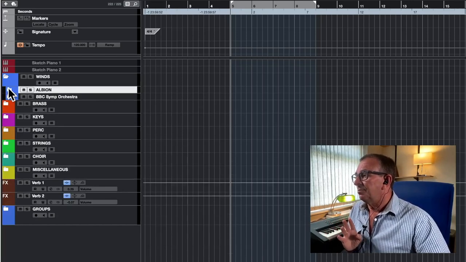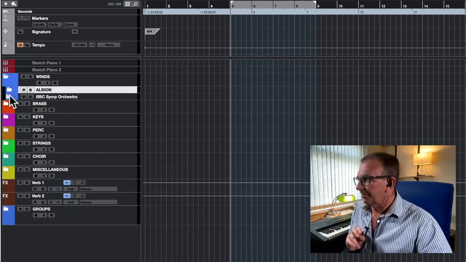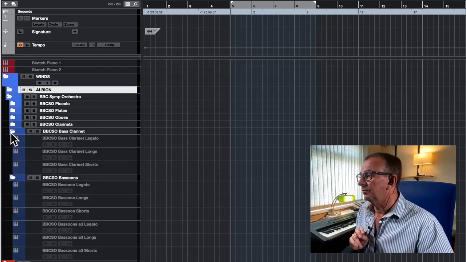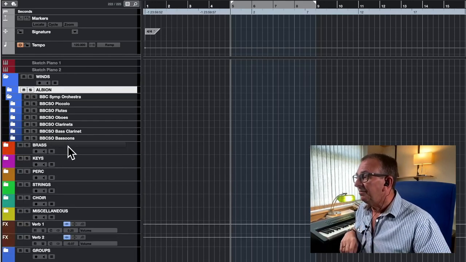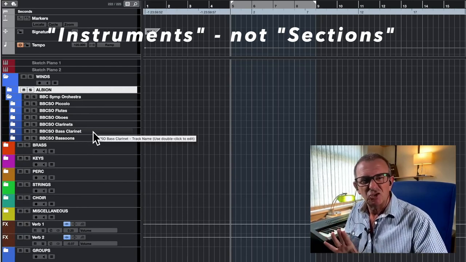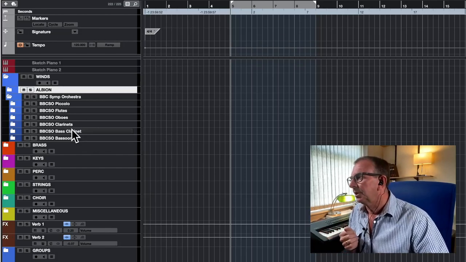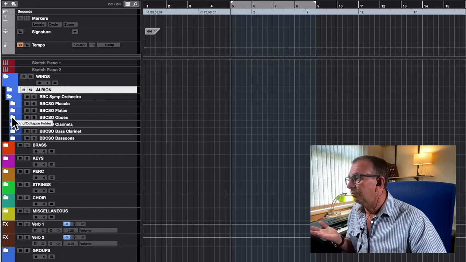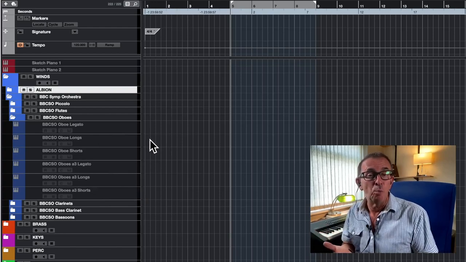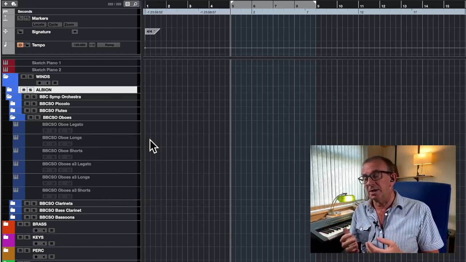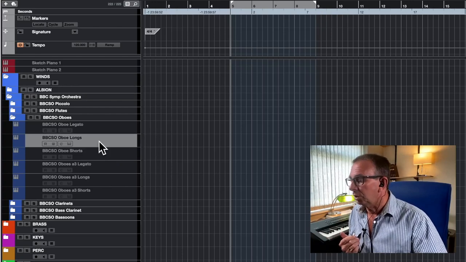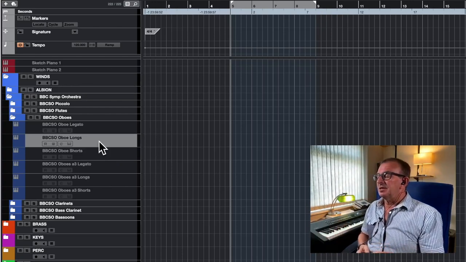Now, that's not the same for BBC Symphony Orchestra, because if I open here, I'll have to just close a few of these folders. We have the various sections: piccolo, flutes, oboes, clarinets, bass clarinets, my favourite instrument, and bassoons. So let's just take an example for the oboes. And there are the 6 oboe patches that are supplied with BBC Symphony Orchestra core version. And if we just take oboes long, hit D, the key command I have put to that.